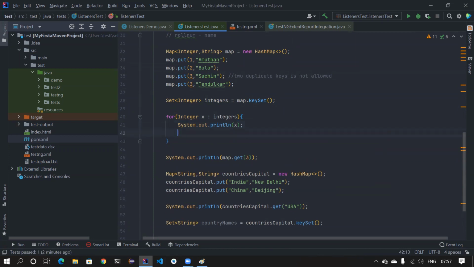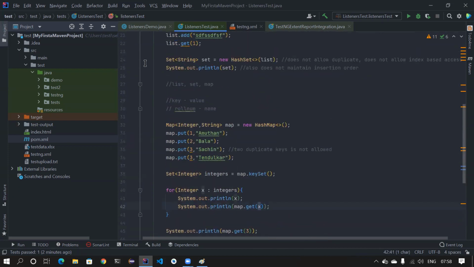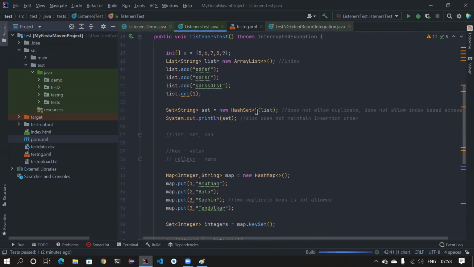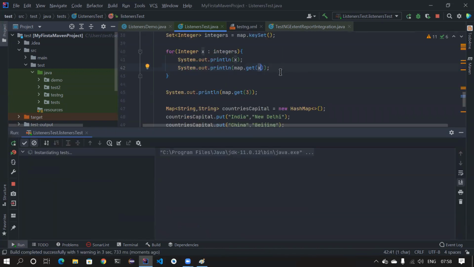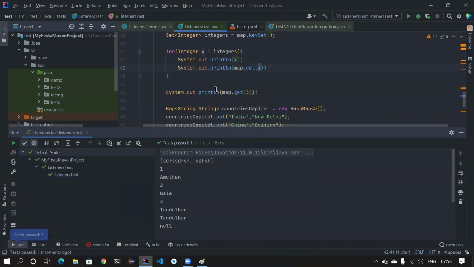But I also want the value. If you want the value, you can just put map.get(x), because map.get of a key will give you the value. Let's see what's happening. If you notice, it is printing the key, and here it is printing the value of that particular key. So 2 Bala, 3 Tendulkar, and everything is working fine.